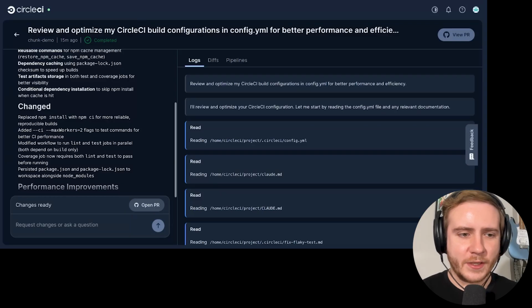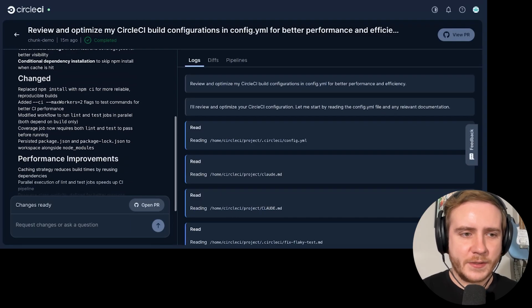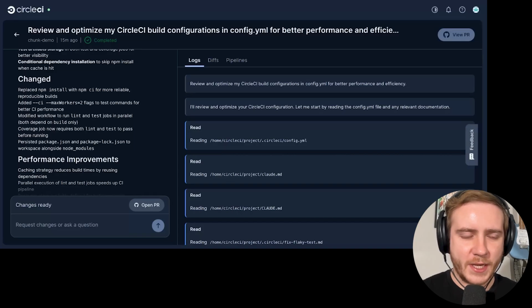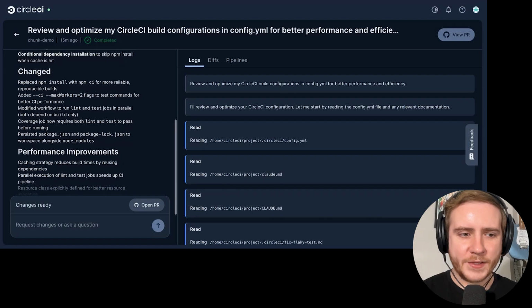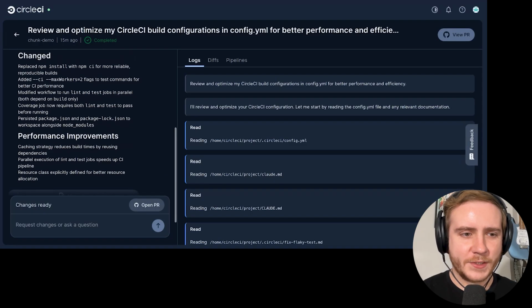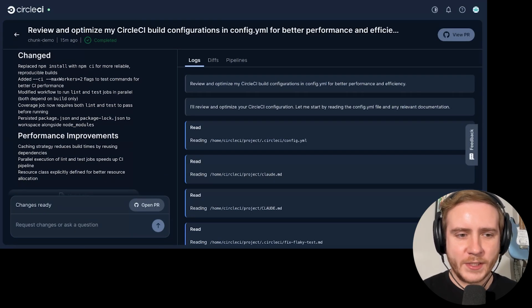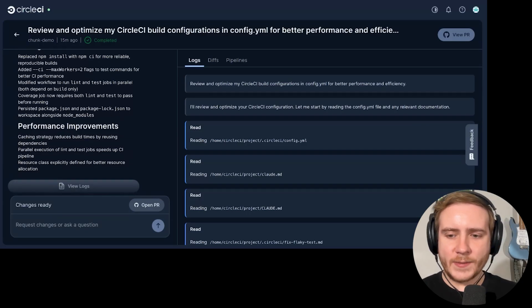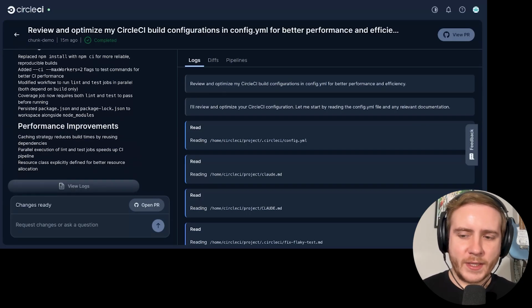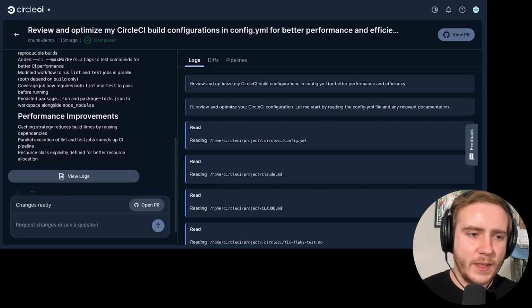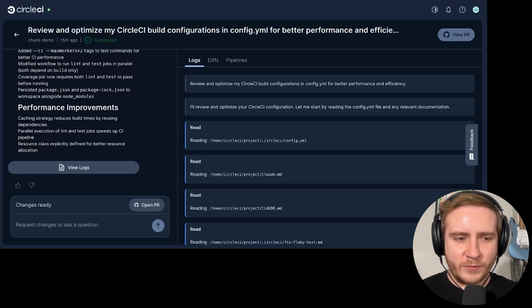These are mostly changes to the config.yaml file, which it explains here in more detail of what exactly it changed, replacing specific npm install commands with npm ci, adding certain flags to improve CI performance. The coverage job now requires lint and test to pass. All of these different optimization steps that it identified just from taking a look at our existing config and how the project actually runs in the CI pipeline. Ultimately, it suggests these performance improvements with a caching strategy, parallel execution of lint and test jobs, and resource classes being explicitly defined.